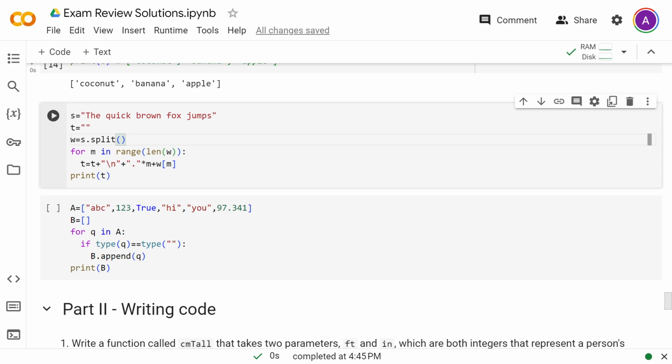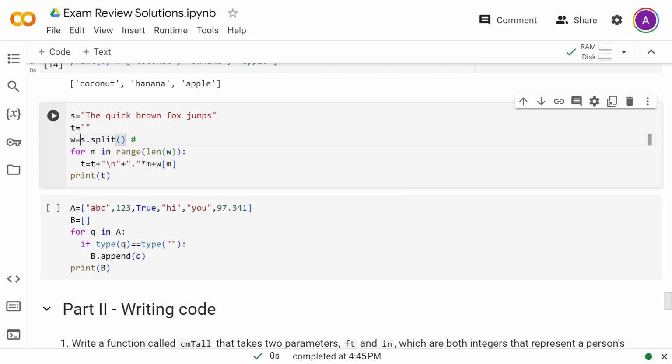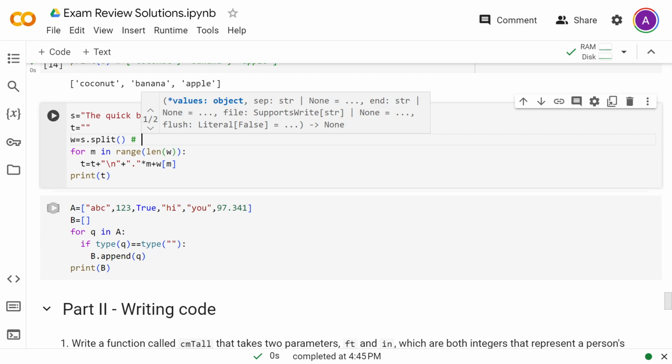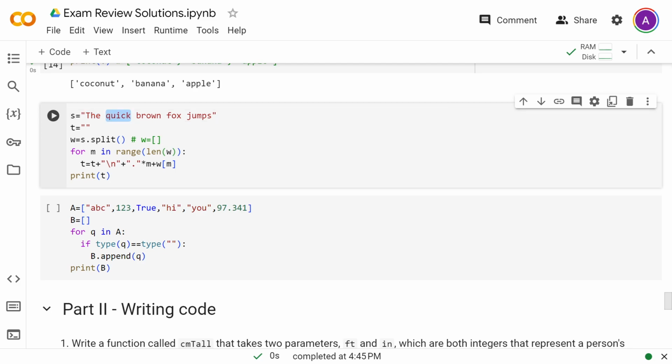So what's going to happen here with W equals S dot split? When you don't put any argument into the split method, so you leave the parentheses empty, then it's going to split whatever string you're splitting, in this case S, at any white space. The split command breaks up strings into lists. So W is going to be a list, and the entries in the list are going to be the substrings in S that are between white space.